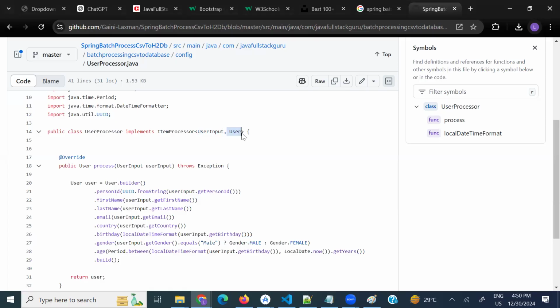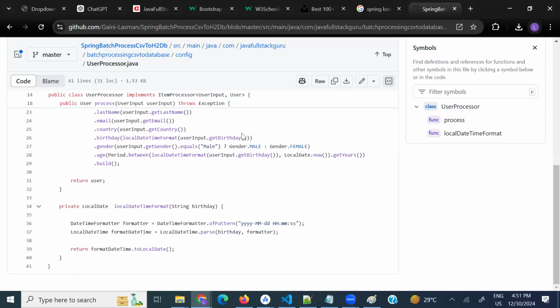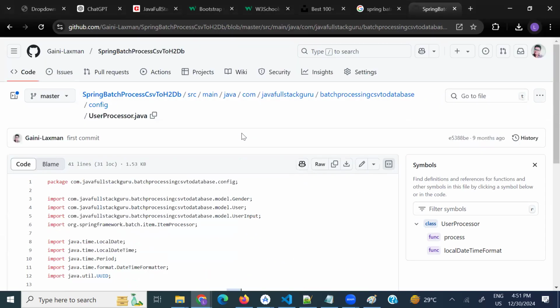And here the file is there, right? That is the reason we created the process method. The process method is passing the user input and returning user. And if maybe an exception occurs, that is the reason we throw the exception as well. User is equal to user dot build method. After that, it will set person ID, first name, last name, email, country, these many things. It is setting, and then returns the user. And then after that it also formats the local date. These many steps are involved in the user processor.